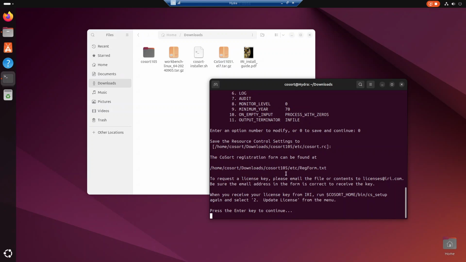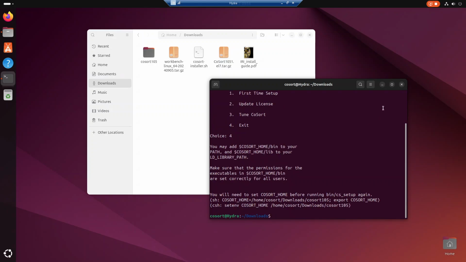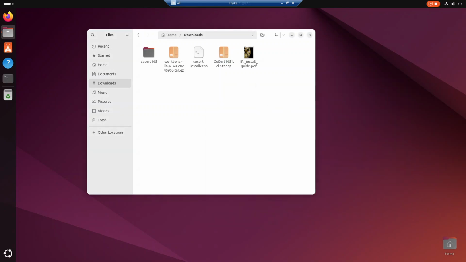Here it's just going to go over a little bit more information. It's going to let us know that the registration form can be found at this CoSort 105 etc reg form. And we have to request a license key and we have to email the file, this reg form, to licenses@iri.com. So here we're just going to press enter to continue and we are finished. So we'll press 4 to exit and I'm just going to close the terminal.